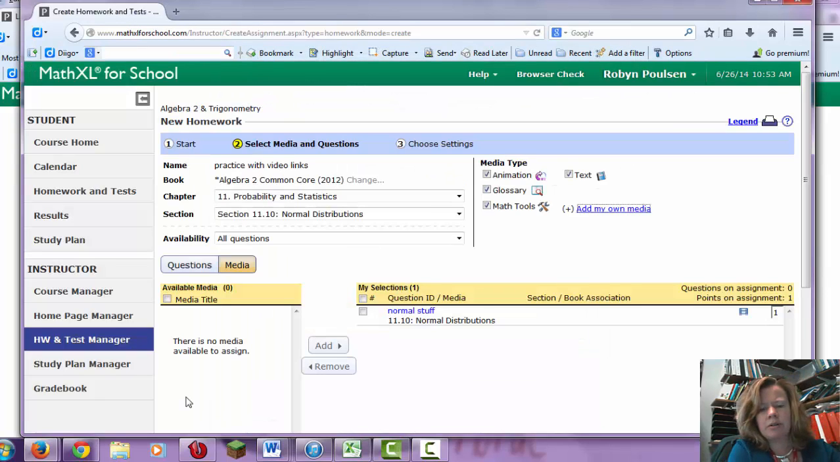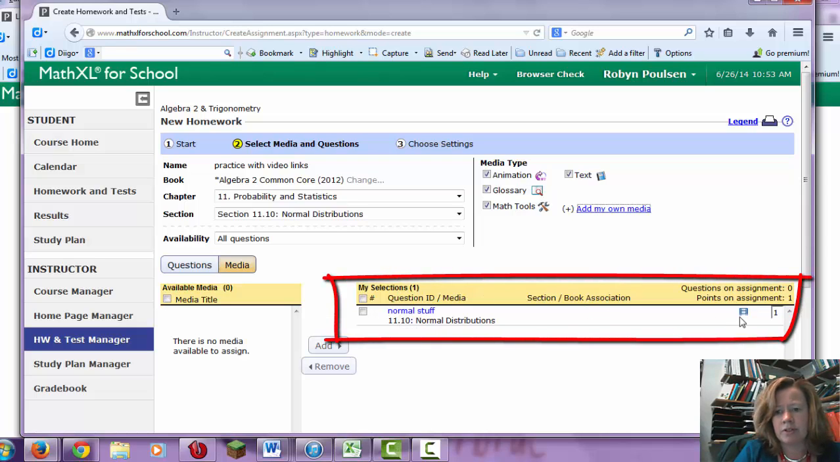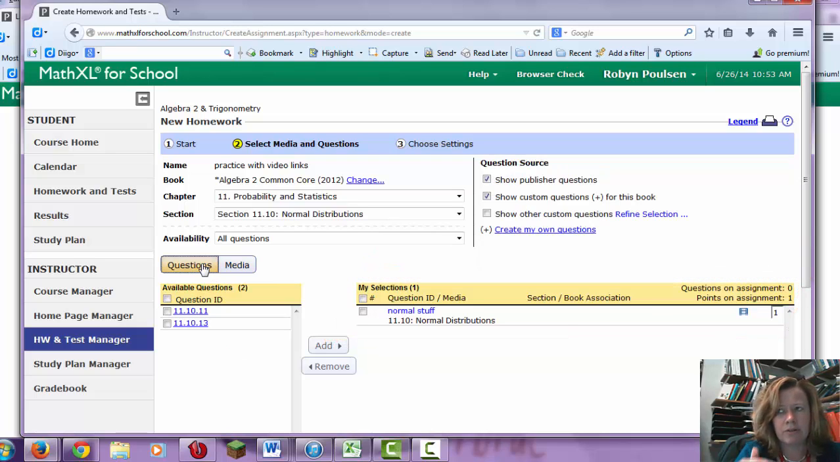I've created my own media, and you can see now in my selections for homework, there's normal stuff, it's a video. Now I can go back to questions after I've entered the video link and choose the questions that I want my students to do. Add those to the assignment.